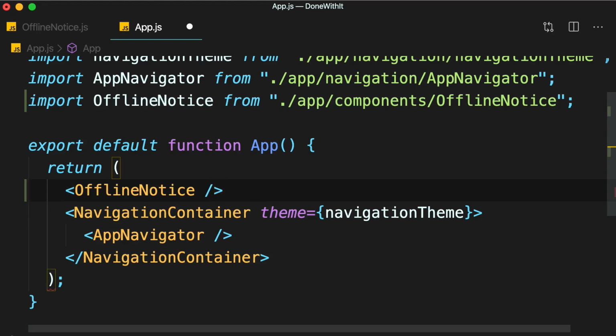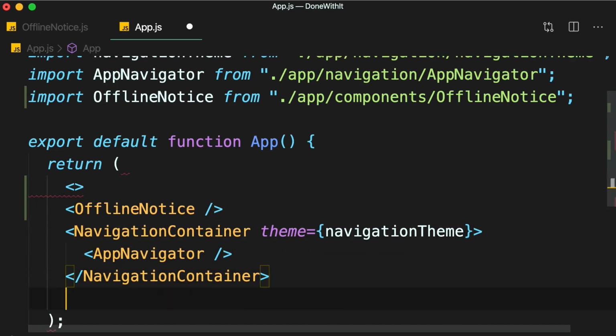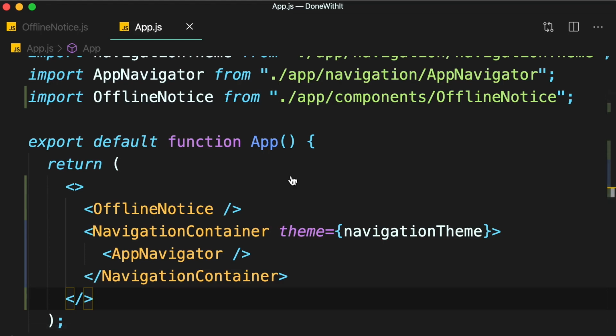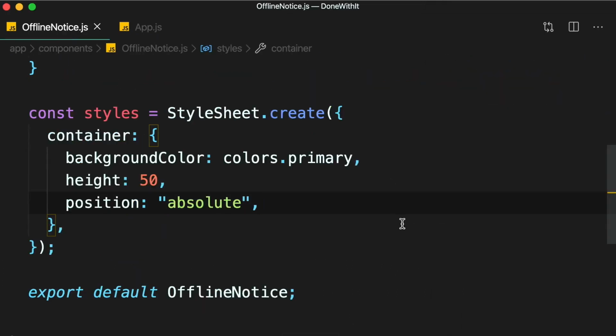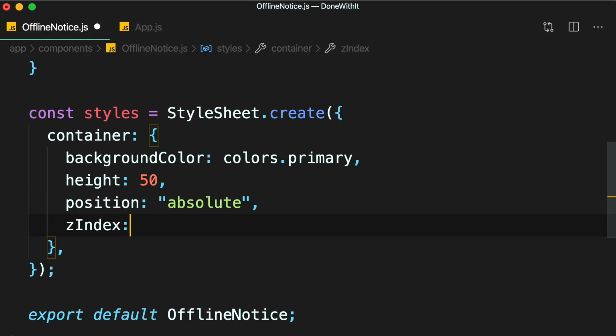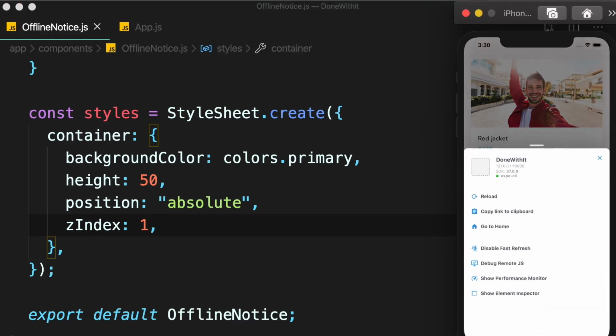Now, because we have multiple components here, we should wrap them inside a fragment. So we have a single element or a single component returned from this function. Okay, let's take a look. All right, we don't see our offline notice because it's covered by this screen. To solve this problem, here we should apply a z index of 1. This will bring this component to the top. So take a look. It's not here. Let's reload the app.